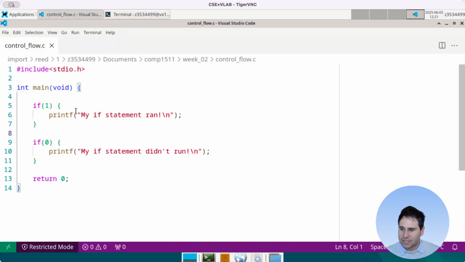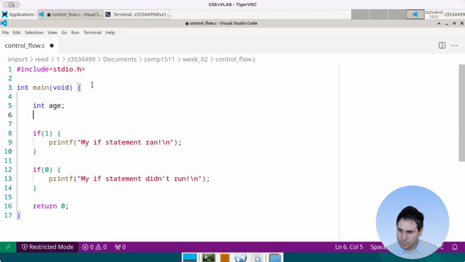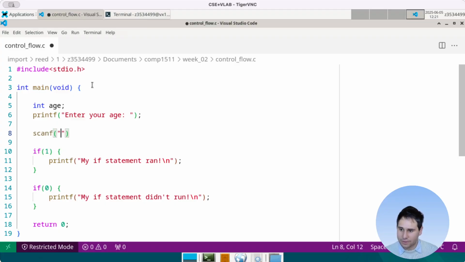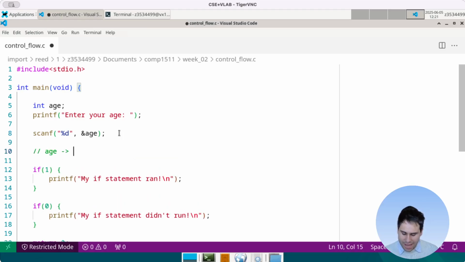All right, let's change this a little bit. So I'm going to say int age. Printf, enter your age. So we're going to ask the user for their age. Then we're going to do a scanf, %d. We're going to read a decimal integer into the variable age, &age. So now age has the user's age.